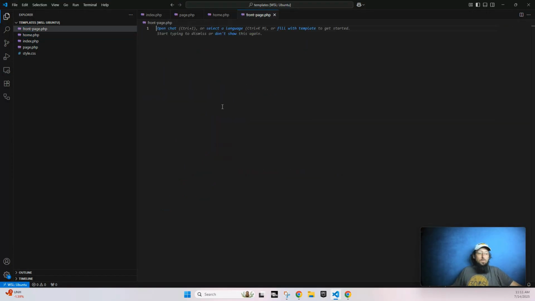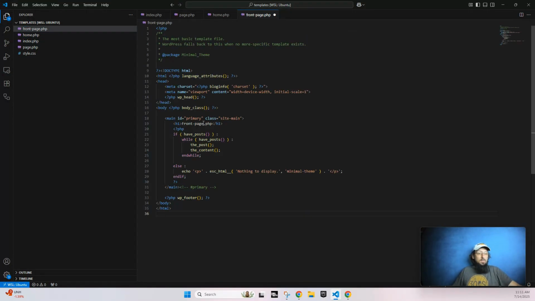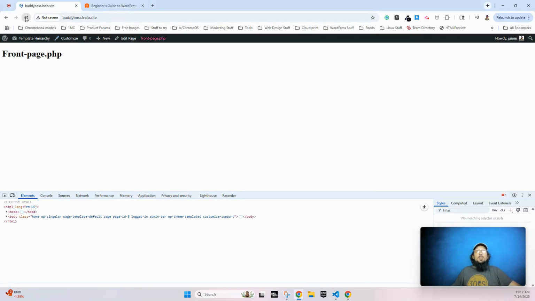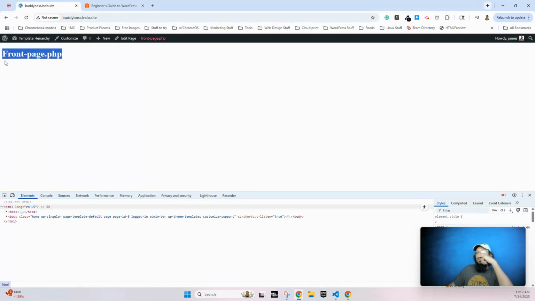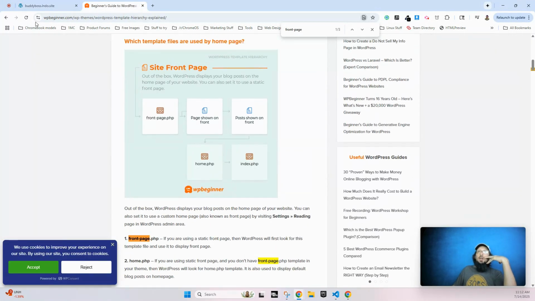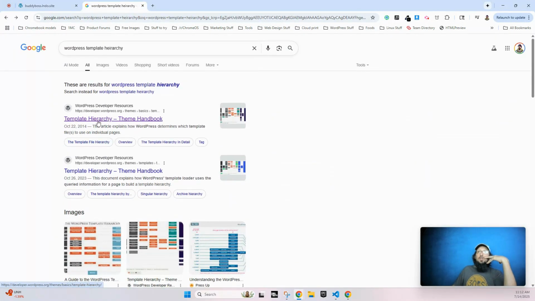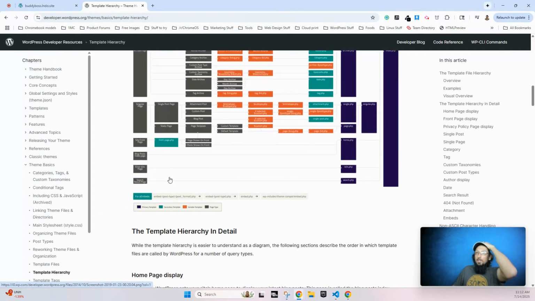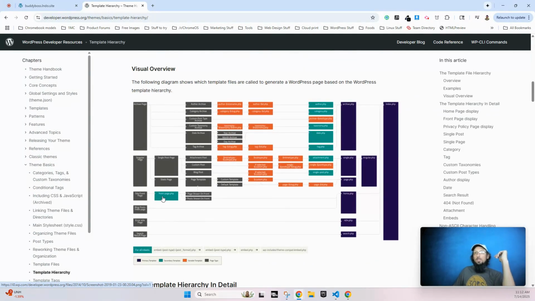Front-page.php. There we go. Paste that in there. Save it. There it is. Okay, I'm not going crazy. I just don't know how to type apparently. So once again, following our crazy graphic up here, since we're using a static front page, it looked for the front-page.php file.